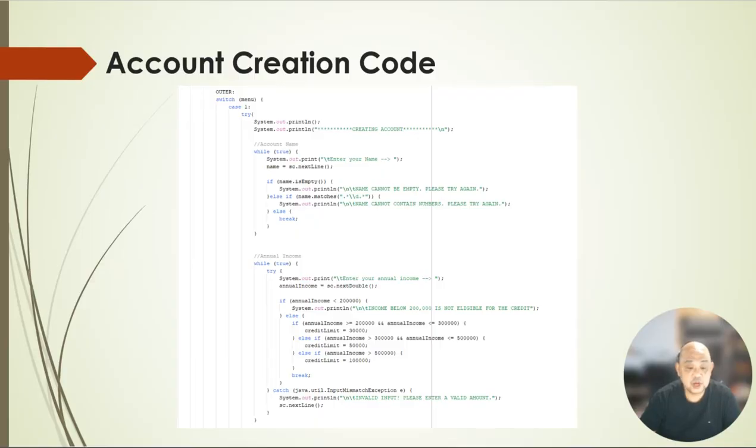Next is the annual income. If the user's annual income is below 200,000, a validation will occur that says it is not eligible for credit. If the amount that is entered is valid, the system will also compute its credit limit. Try catch is used in this to validate in case the user typed letters.